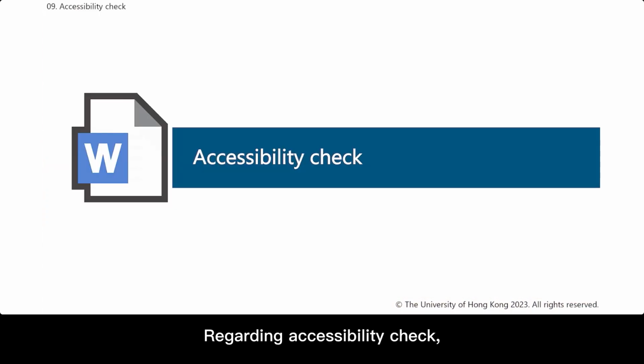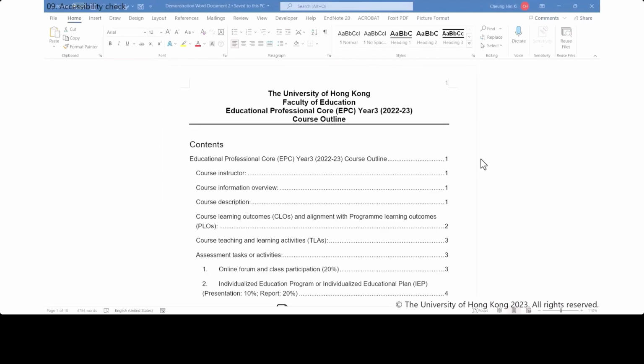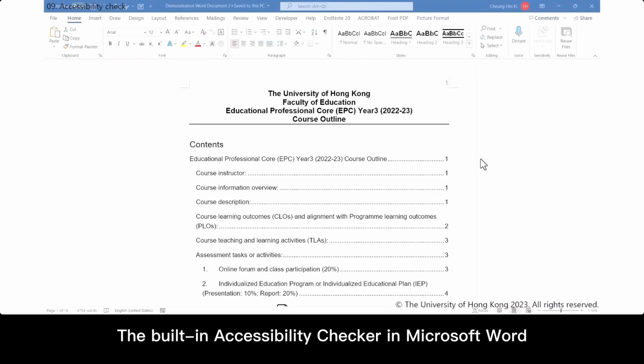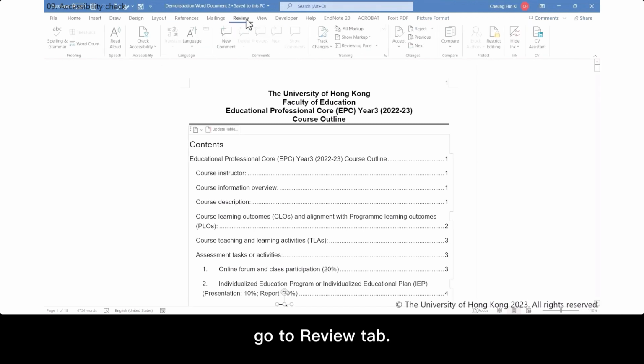Regarding accessibility check, we need to use the built-in accessibility checker to fix potential issues. The built-in accessibility checker in Microsoft Word can automatically detect some potentially inaccessible designs of the document, such as missing alternative text, and provide suggestions for fixing the potentially problematic areas. To run the built-in checker, go to Review tab, Check Accessibility.